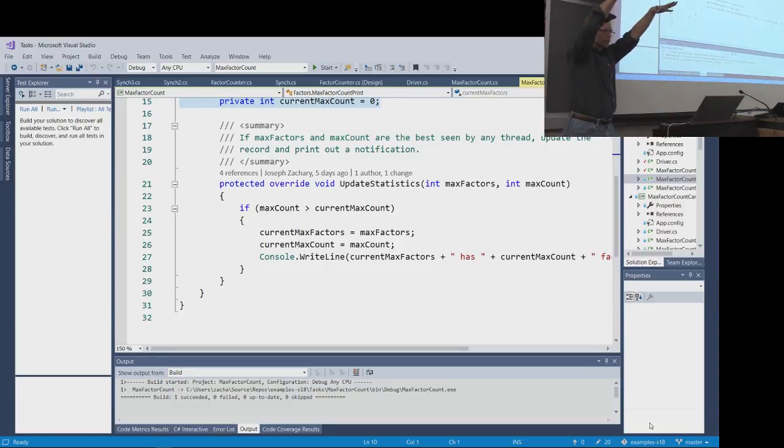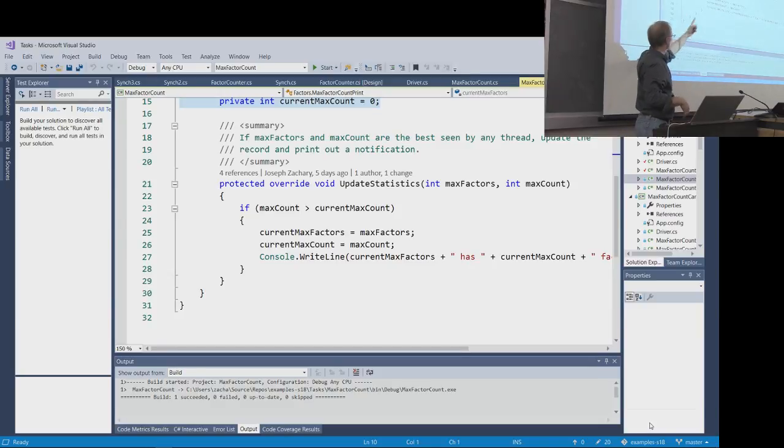So seven tasks running. When they find their own new champion, they call update statistics. They're all calling the same update statistics. And update statistics, if it's better than anything it's seen before, prints out the new champion. Each task will find the best it's seen and call this method. And if it's better than anything anyone else has seen, it'll get printed out. That's the goal.